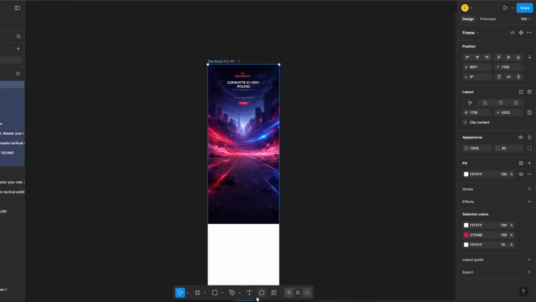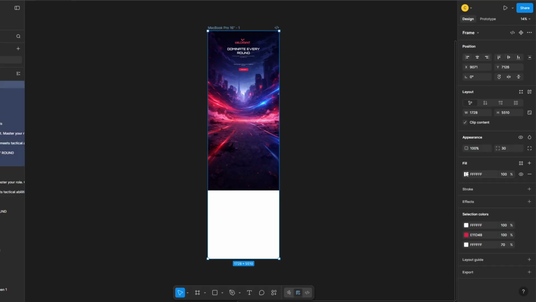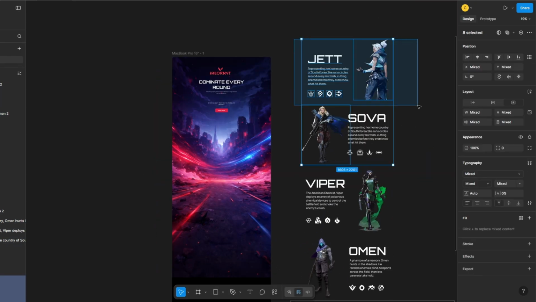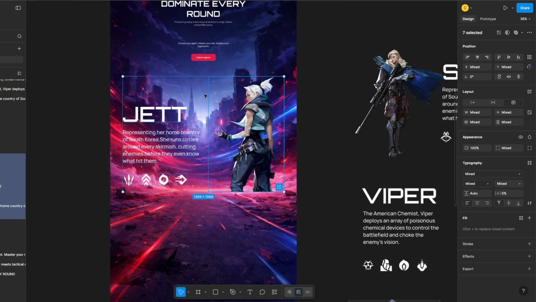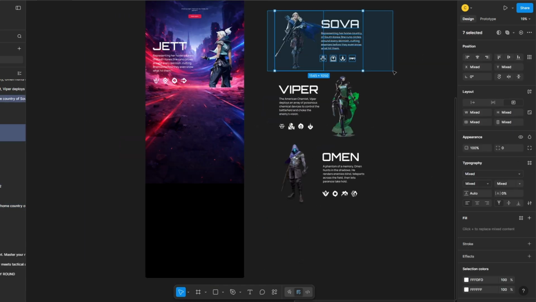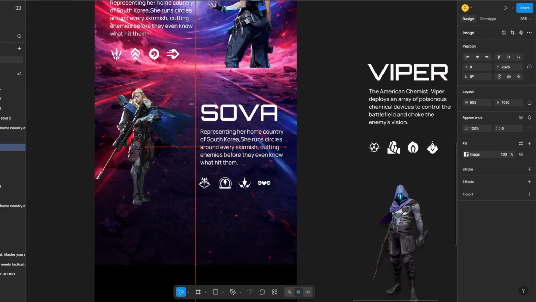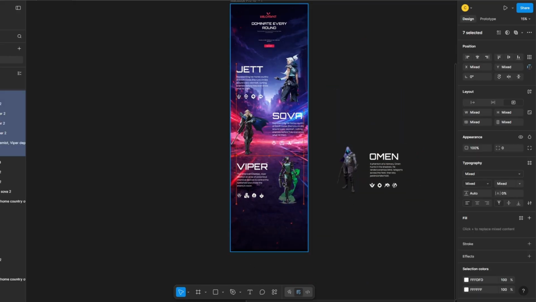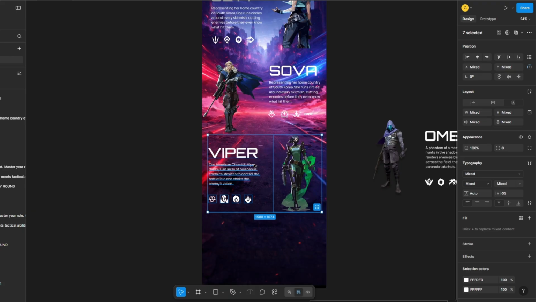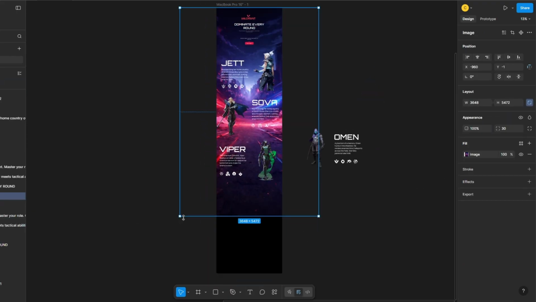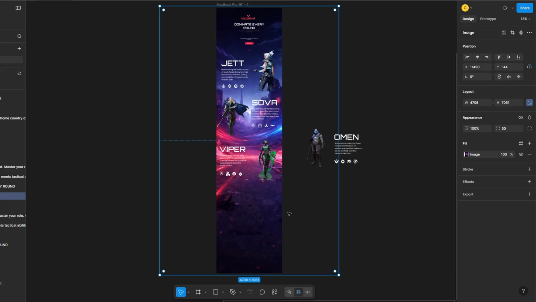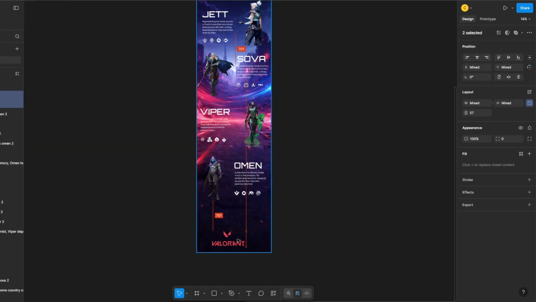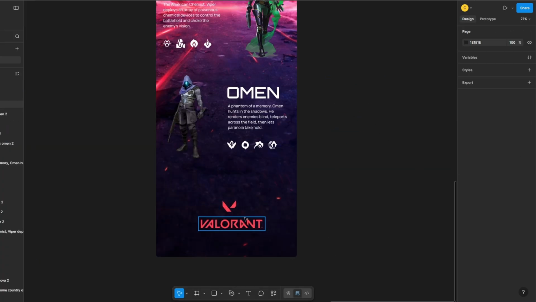Press Ctrl and drag the frame down, make the fill to black. Then we will add a main content to the design, which are the Valorant characters. Add it in the frame and adjust it. In the end, we will add a Valorant logo which will give the cool animation.